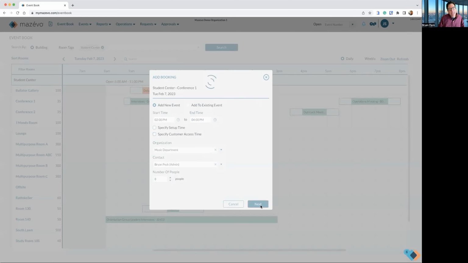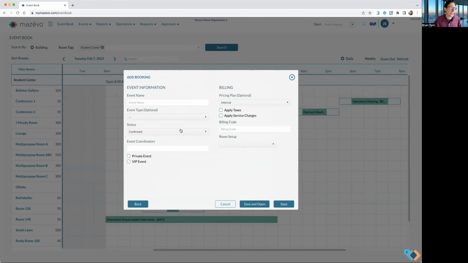Then we hit next here, and now we're just going to give it a name. So this is the music department meeting. This event type, this is just a way to classify the event. This is good for reporting purposes later if you want to know, how many meetings did we have versus lectures or conferences, something like that. But those are the 2 main things you need.